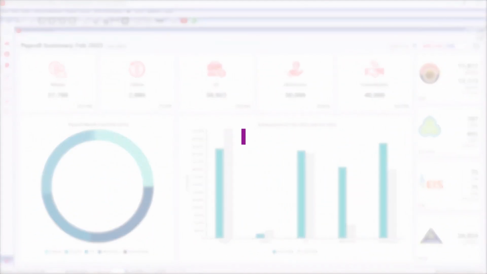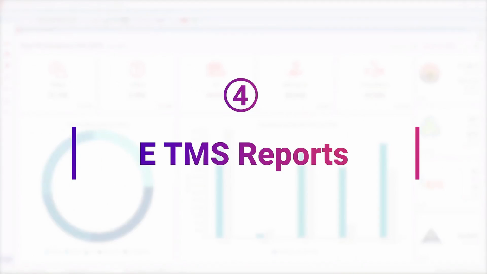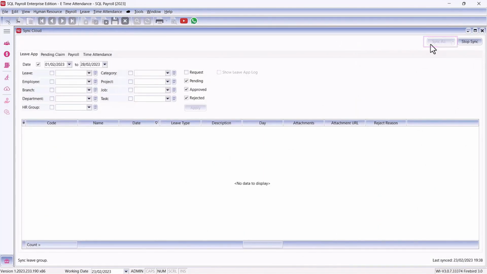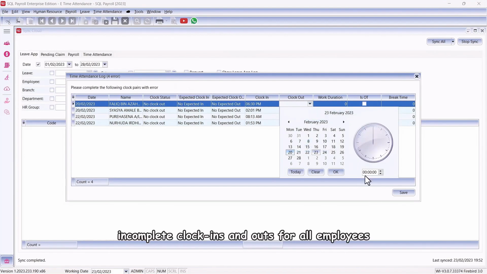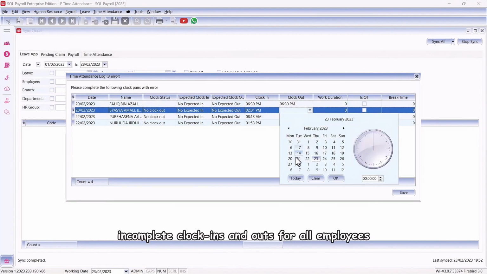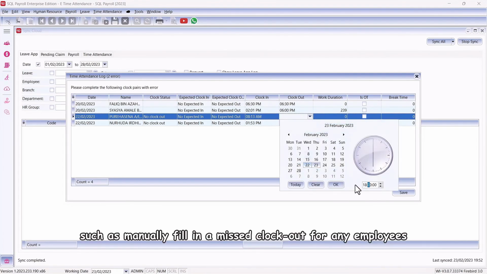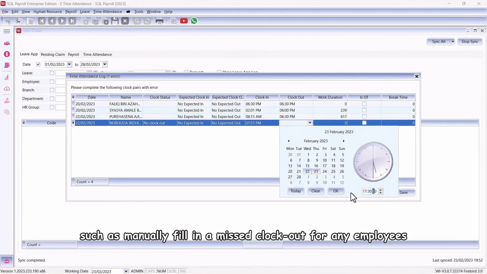Part 4. eTMS Reports. As an HR officer, you can easily manage employee attendance and make necessary adjustments in SQL Payroll. To get started, go to the Time Attendance. Click on the Sync Cloud button, followed by Sync All. The system will automatically display incomplete clock ins and outs for all employees. You can make necessary adjustments, such as manually fill in a missed clock out for any employees, and then save your changes.